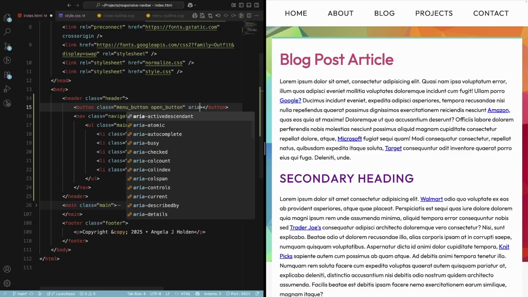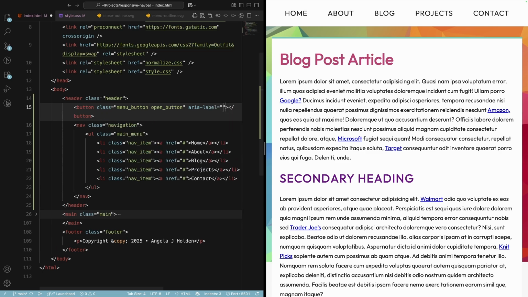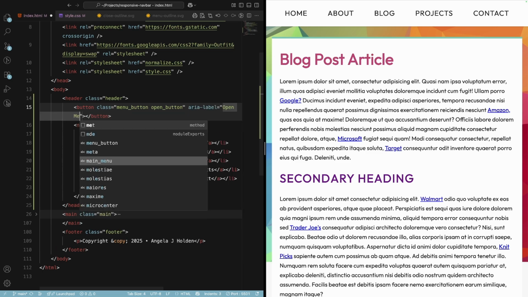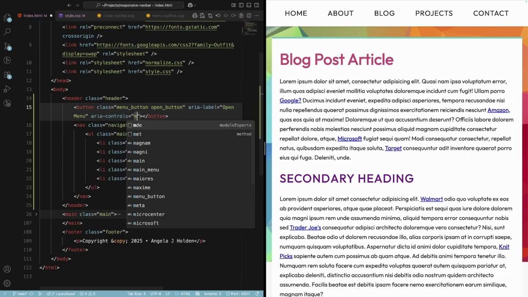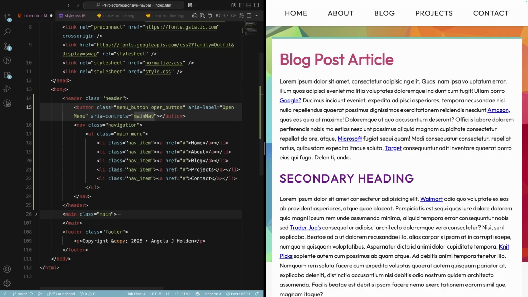Next, I'm going to give this an ARIA label of open menu, and that's the text that will be read out loud to a screen reader. Next, we're going to set some ARIA controls, and the ARIA controls will be called main nav. That means we have to add an ID of main nav to the nav. And so what we're doing here is we're saying, hey, button, you control this element.